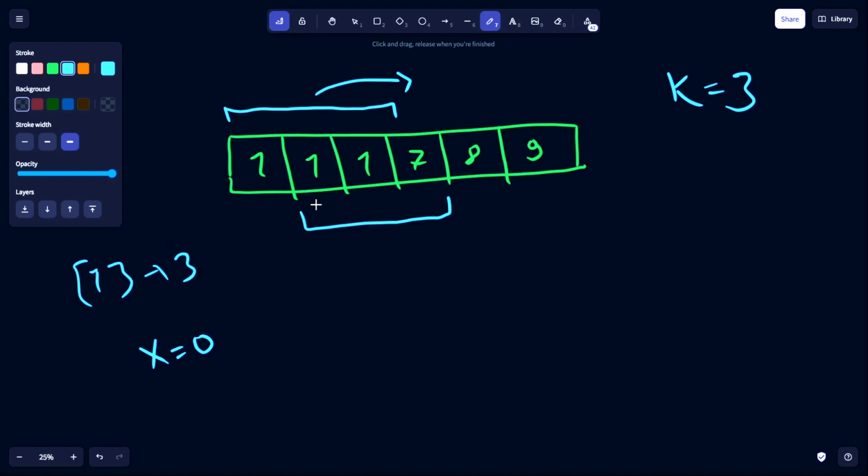Then we move the window to the right. So now we get rid of one of these ones here. So its frequency is not 3 now, it's 2. But still we have 2 of them. We say that an element is distinct if it appears only once, if its frequency is exactly 1. So in this case, it's 2, so 1 is still not distinct.